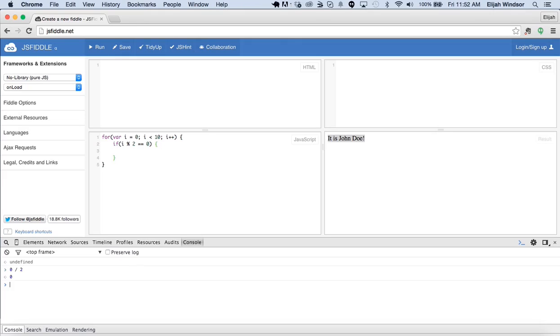0 divided by 2, the remainder is 0. So that's okay. 1 divided by 2, 0.5. So that's when this won't get executed. 2 divided by 2 is 1 and there's no remainder, so it will get executed. 3 divided by 2, there's a 1.5, so there's a 0.5 here, so it's not going to get executed.